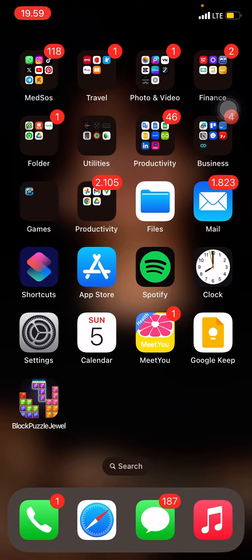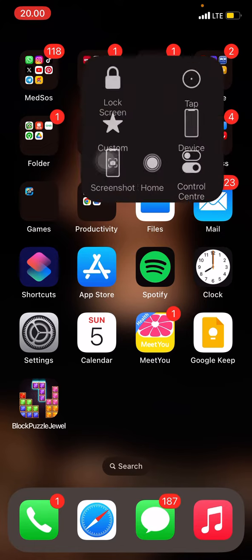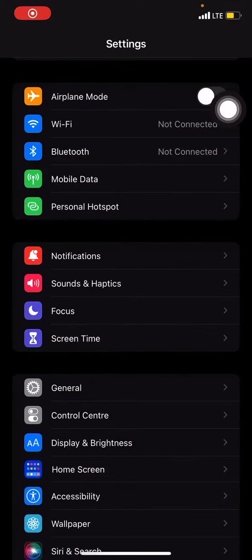Today I want to share a tutorial on how to change the accessibility settings on your iPhone. The first thing we have to do is go into the settings. Sometimes we adjust the accessibility settings when we have bad vision, or we cannot see clearly on the screen of our phone.